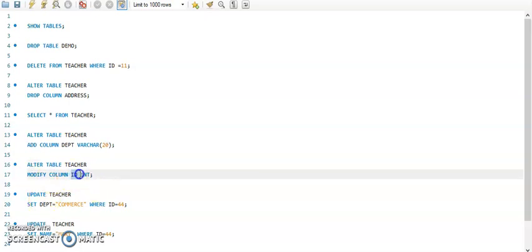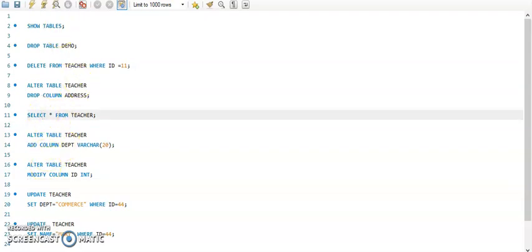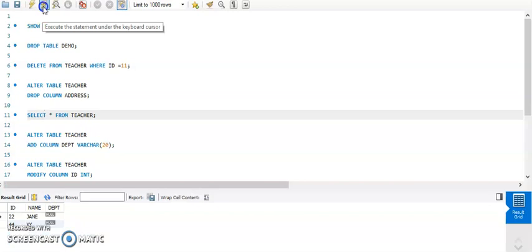ID was integer. Suppose you want to change it to a date or any other thing, you can easily do that. Next, I want to see the department I created before. Running this table again, this is what I have created, but the department here is still empty. I have not filled any value.